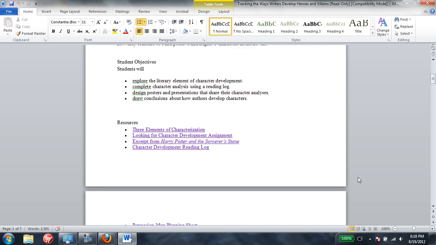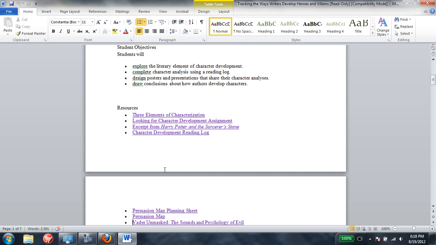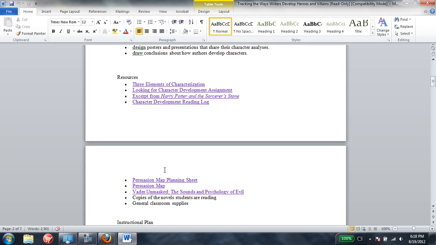So here are the resources that we have already in play, okay? Looking for character development, the assignment, an excerpt from Harry Potter and the Sorcerer's Stone, and the development reading log, as well as the elements of characterization. And on top of that, we have a persuasion map for planning your sheet. And after that, we have Vader Unmasked, the sounds of psychology and evil. So you'll actually be able to listen to these. Now, there's a good chance that some of these might be blocked. I have not tried, to be honest.